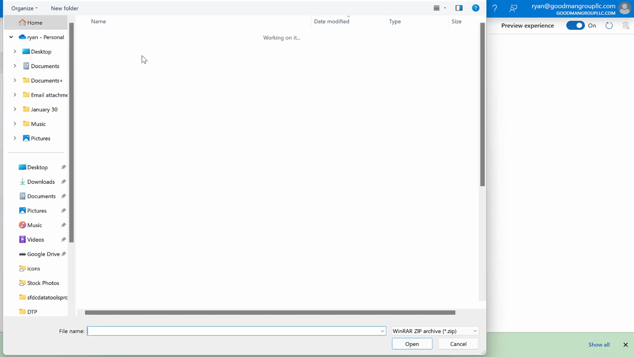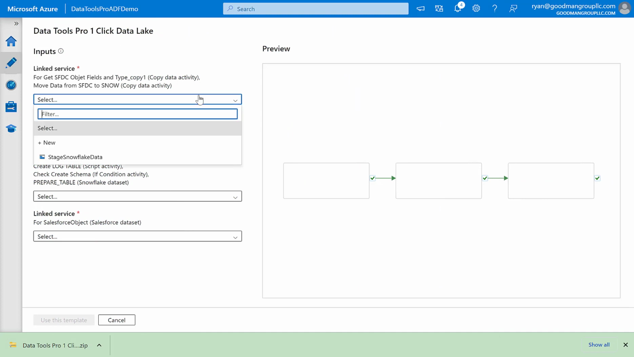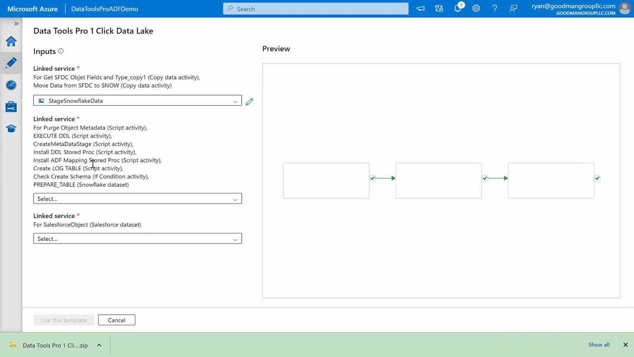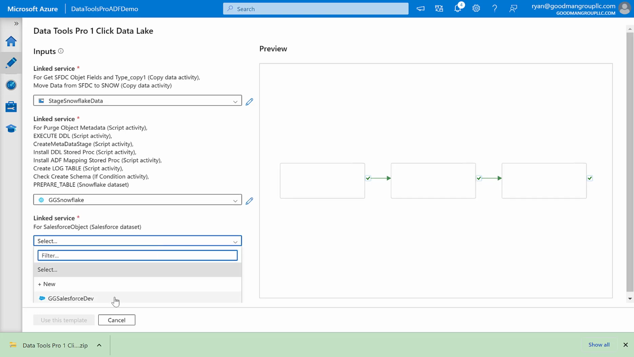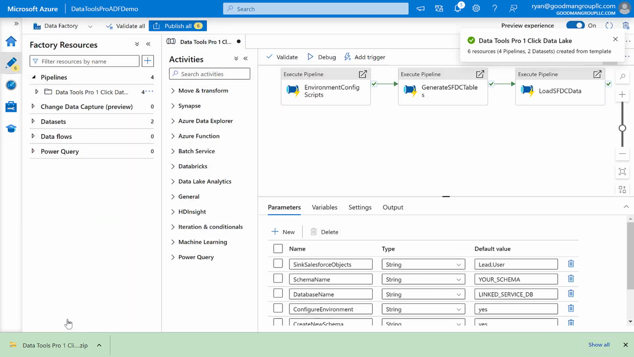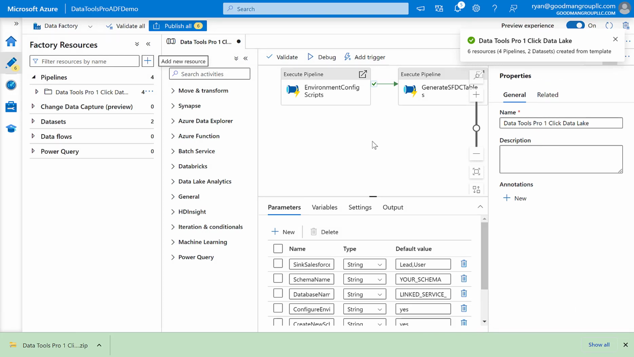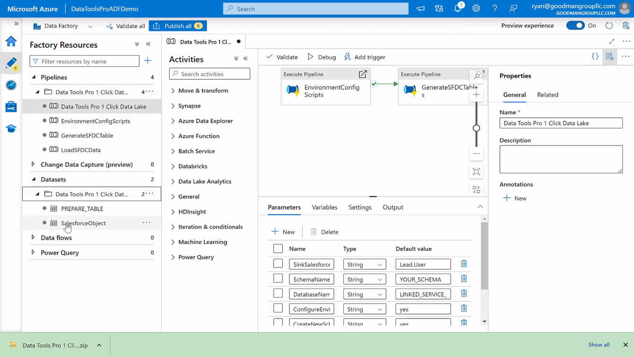And so once you do that, it's going to prompt you for 3 items or 3 linked services. The first is going to be our blob storage, then our Snowflake instance, and then our Salesforce.com instance, all 3 of which are covered in our documentation, how to set those up. So when we click Use this template, what it's going to do is import our data pipelines. In this case, we have 4 pre-configured metadata-driven pipelines, and we have only 2 data sets. Everything else is going to be driven just from a handful of prompts.